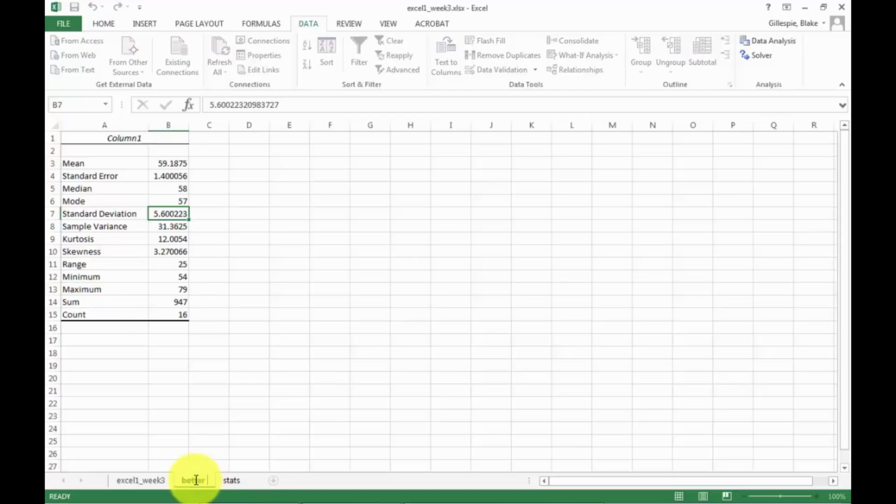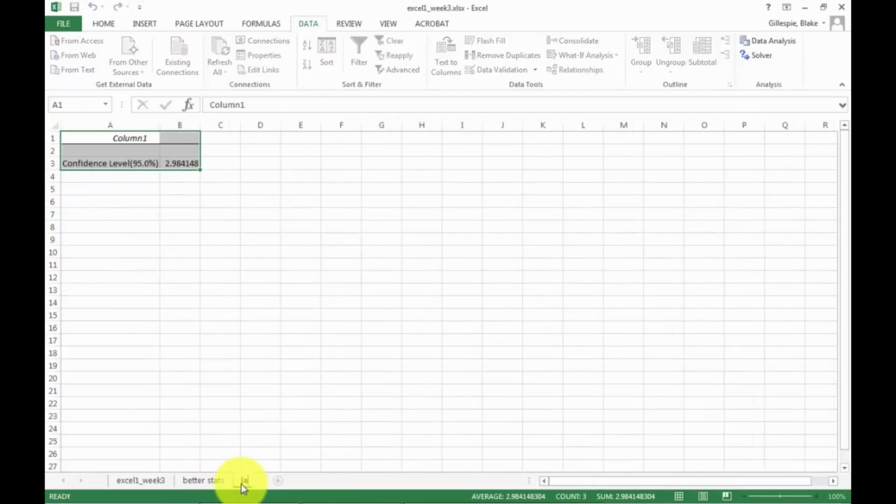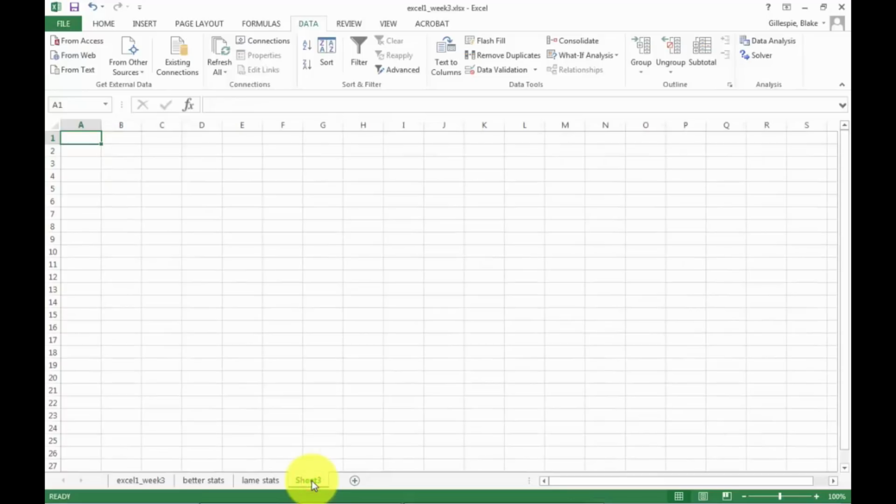Let's note that we can double-click on the name of that new sheet and give it a different name. We can always rename those. So Better Stats and Lame Stats, I'll call those two. We can also click this button to get a new sheet whenever we like, not that we need one right now.